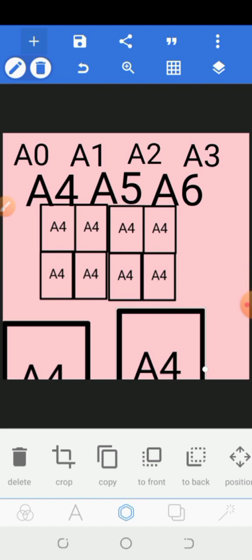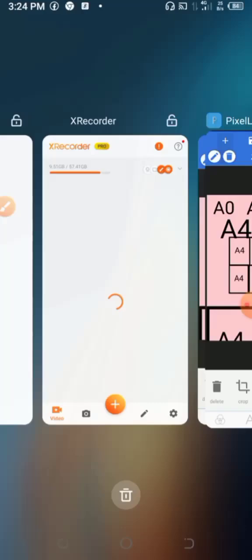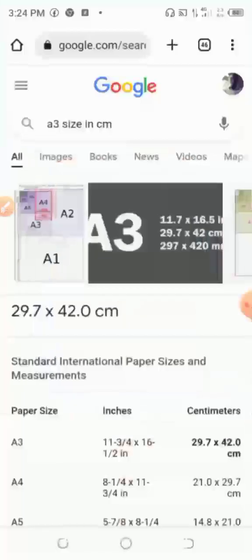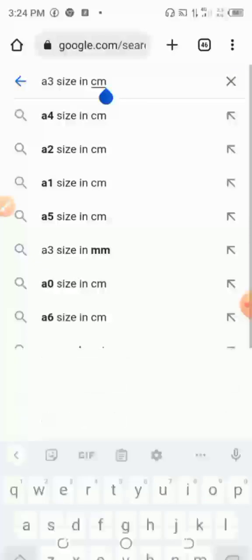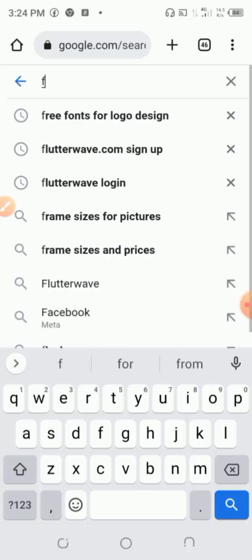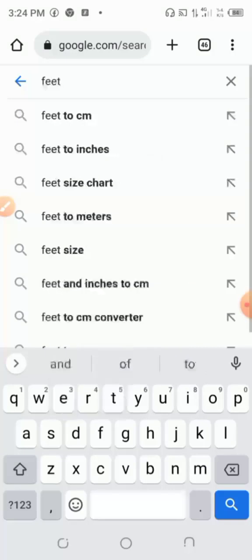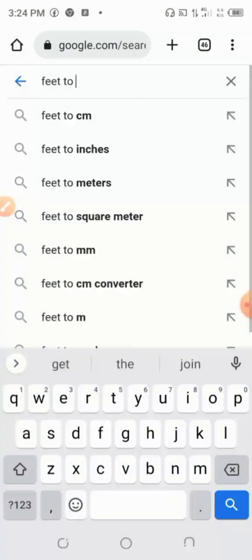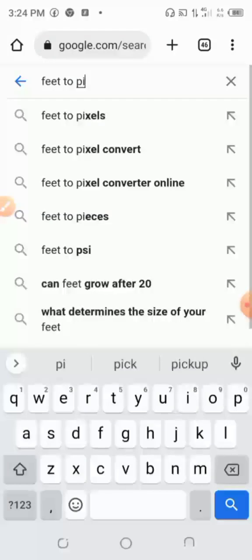Okay, so to do that, you can just simply go to Google. It's very handy, very simple. Come over here, this is Google. We search it. Just say feet to pixels. You can see feet to pixels, and you will get the measurement.